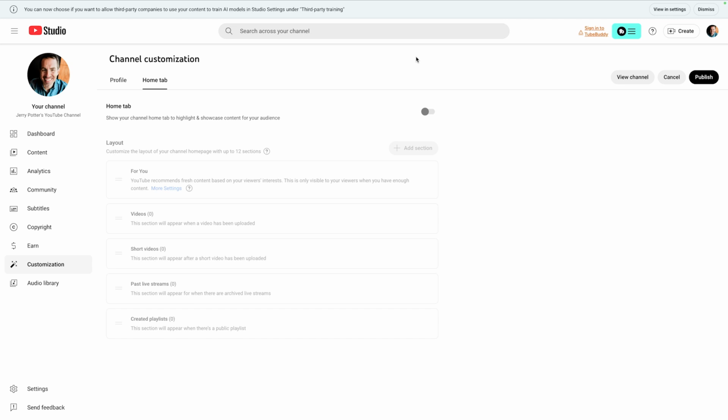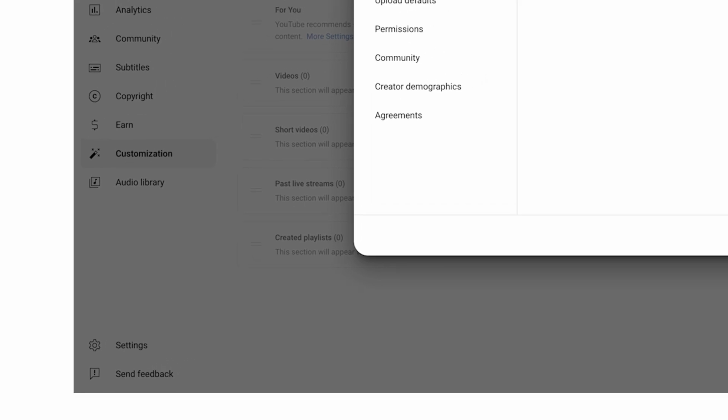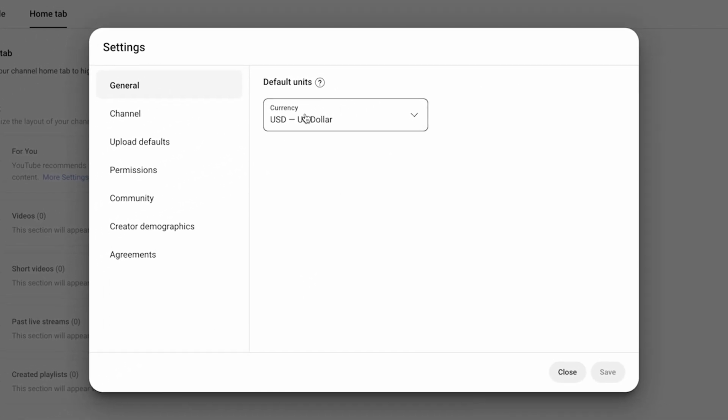So I'm still here in YouTube Studio, and I'm going to come way down here to the lower left, and I'm going to click this settings tab, and we're going to go through the most important settings here. This first one under general is to choose your currency. If you qualify for monetization in the future, it's basically the currency that displays in your YouTube Studio account, not a big deal.